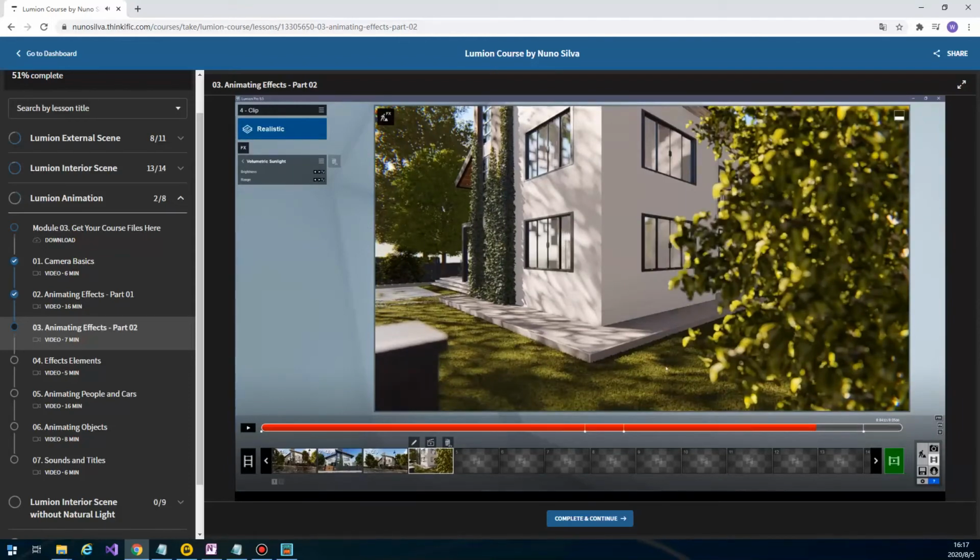This wraps up this lesson. In the next one, we will talk about animated effect elements that we can add to our scene.